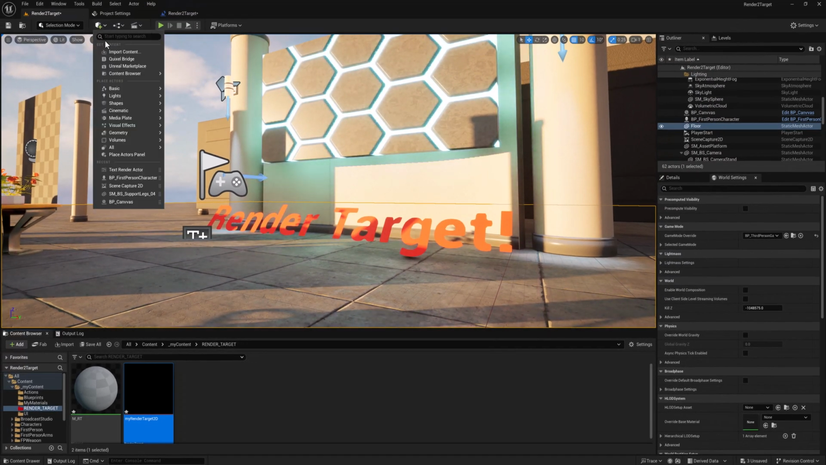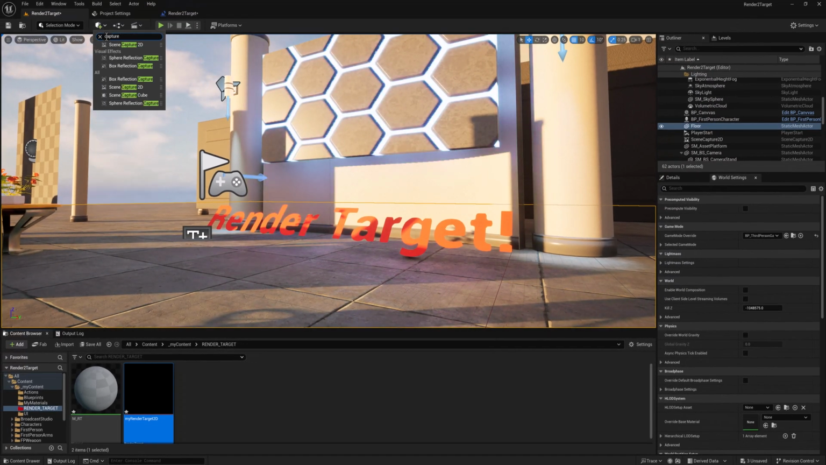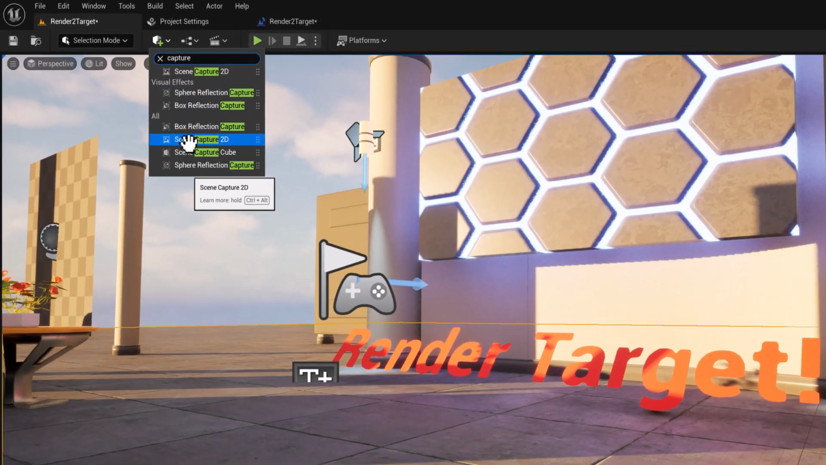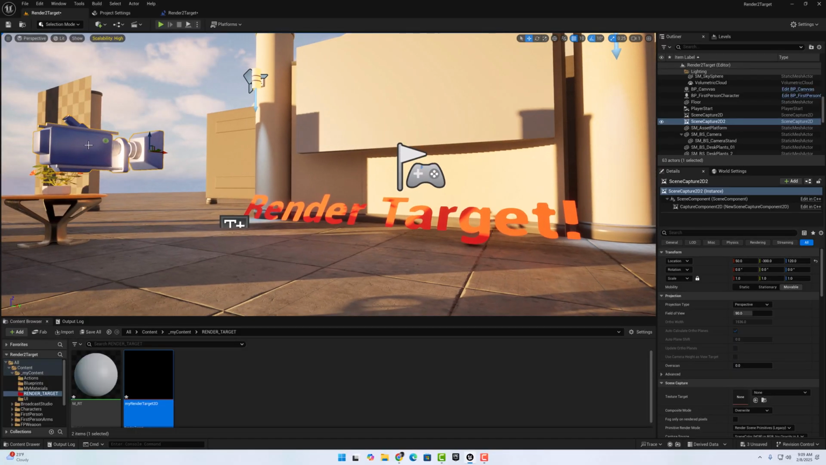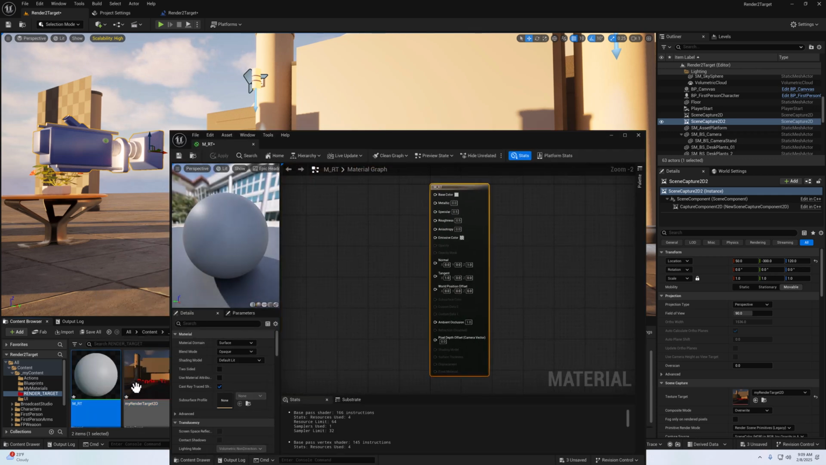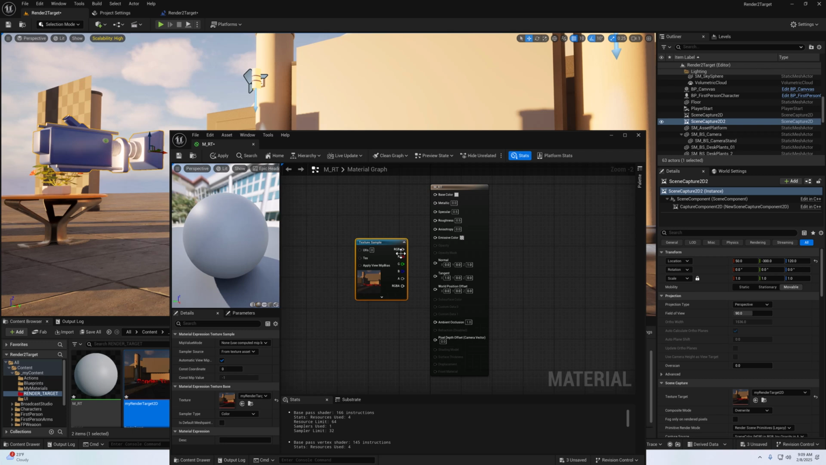And then finally the scene capture. So just go up here, type capture, and then click and let's just connect them. So you drag the render target 2D into the texture target on the scene capture camera. And now you need to add the my render target 2D to the material.